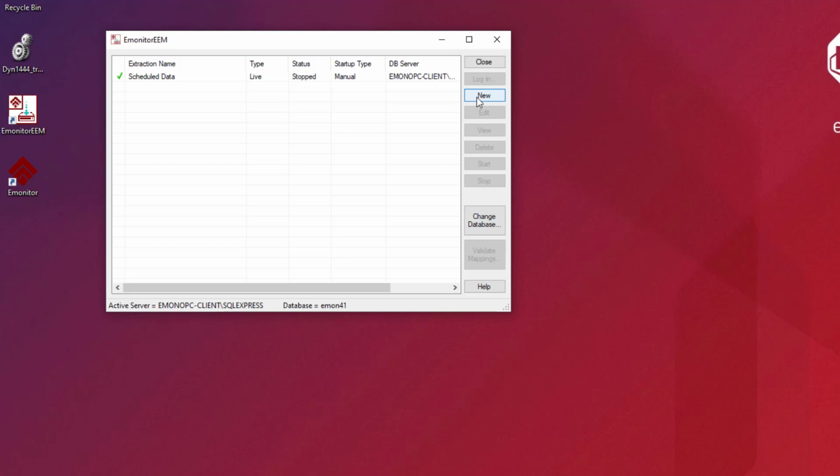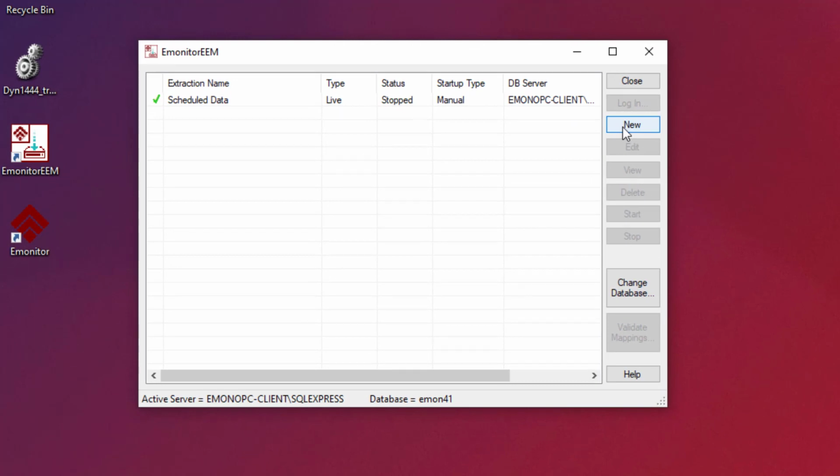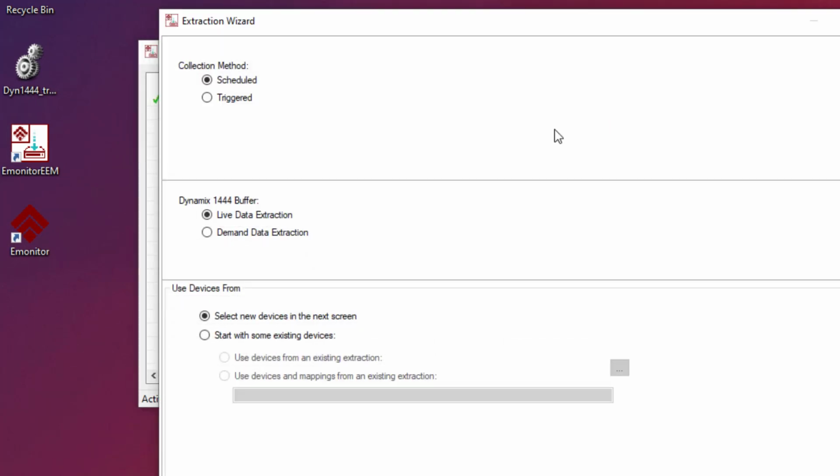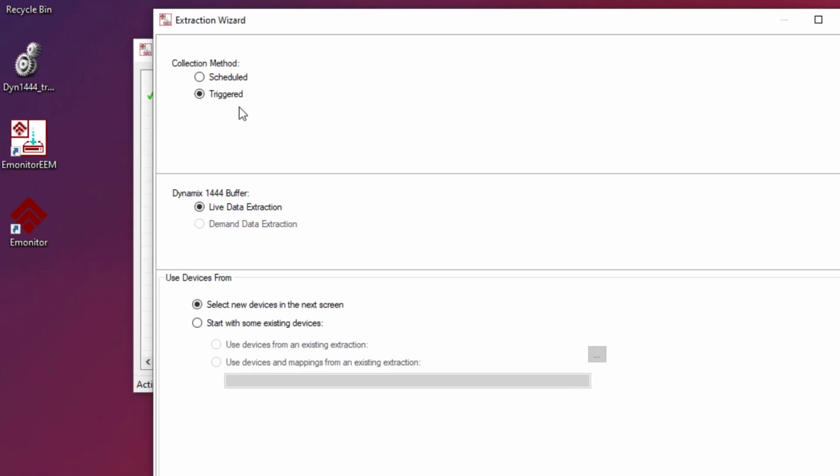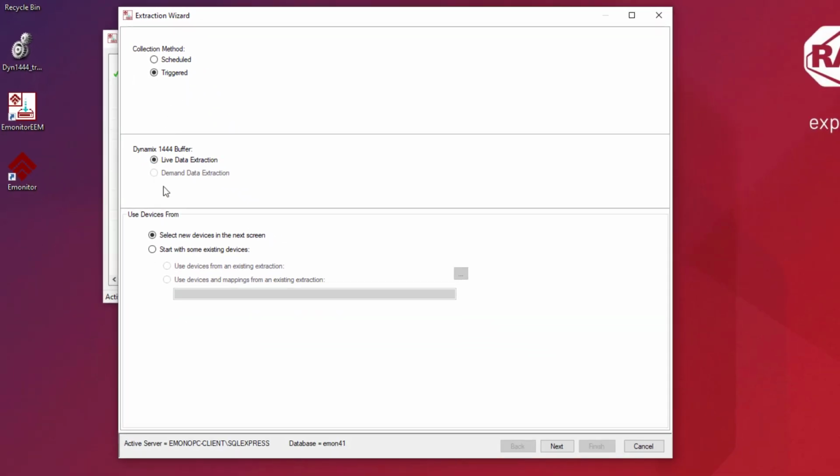Now let's take a look at how easy it is to configure a triggered data collection. Again, we're going to click the New button, and this time we'll select Triggered. Now, when we select Triggered, we only have the ability to pull data out of the live data buffer and not the demand data buffer, whereas if we were using scheduled data collection, we can extract data from either buffer. So in this case, we're going to use Triggered from the live data buffer, and we'll click Next.